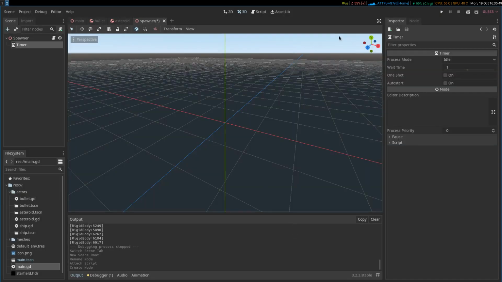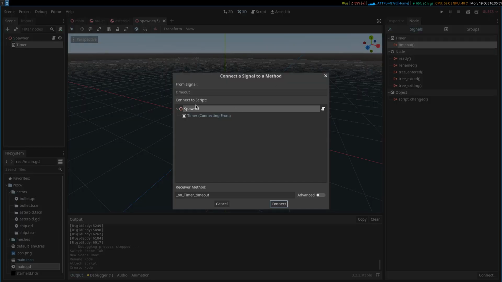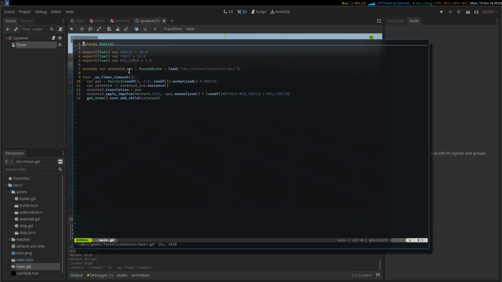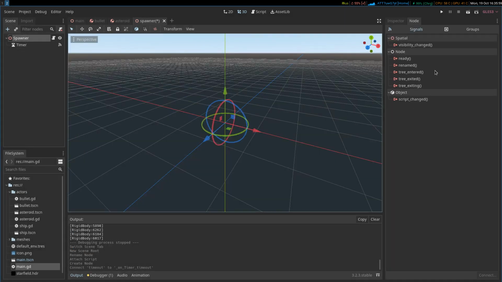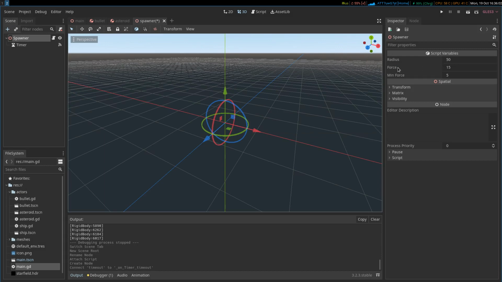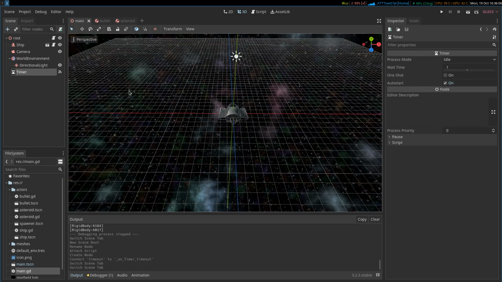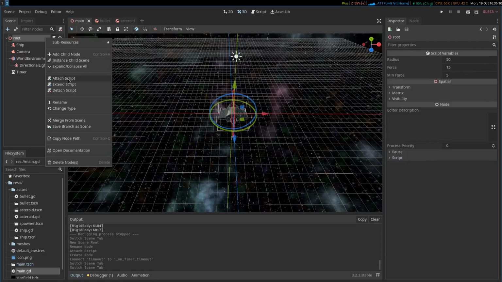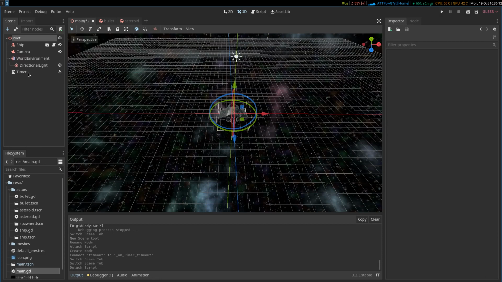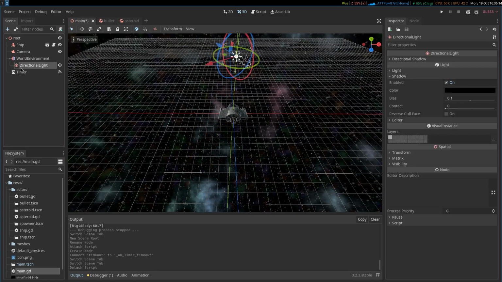Timer. Timeout. And that's already hooked up to that. And see, now I have radius on here. I can get rid of that. Go to my main, get rid of this script here. Detach script. Kill timer.